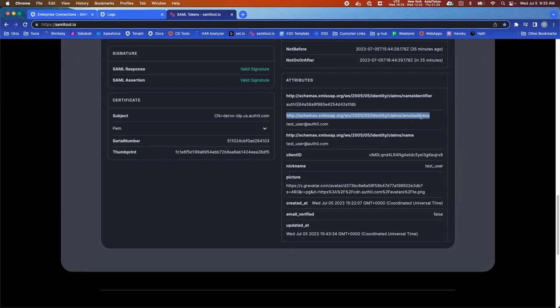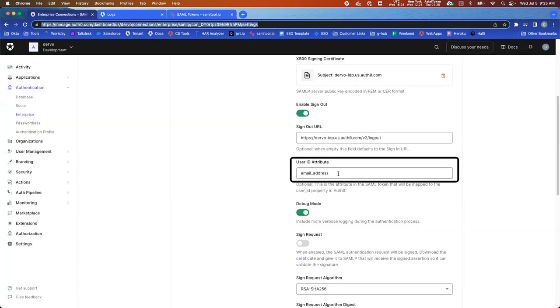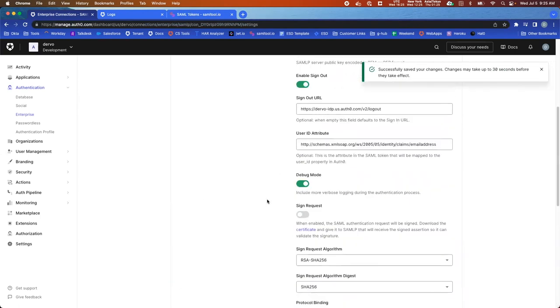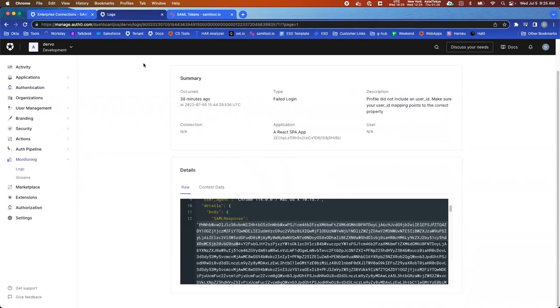We want the email address, so we will copy this. We can go back to the settings page here and paste this value in. When we hit save, we'll now see that a successful login will occur.